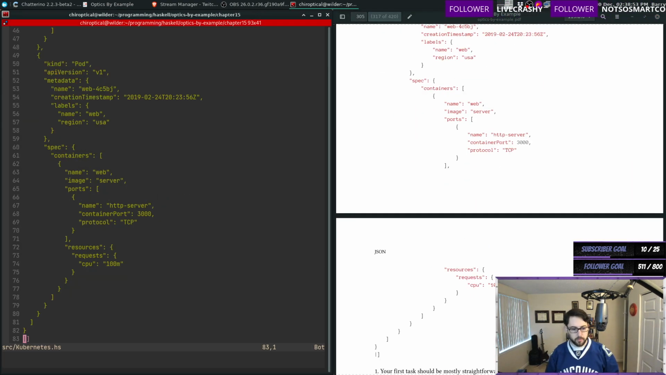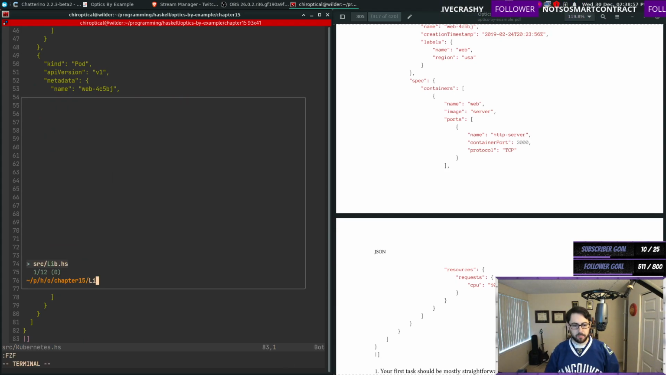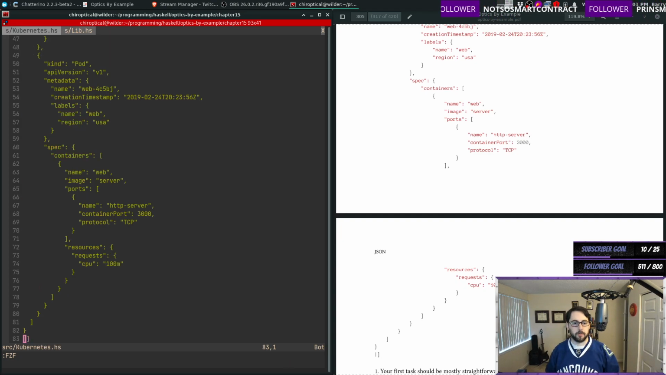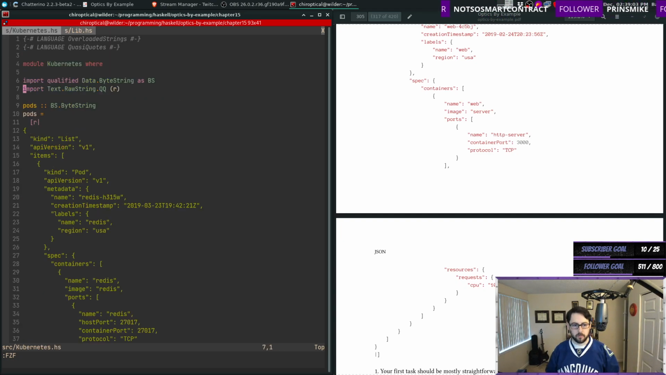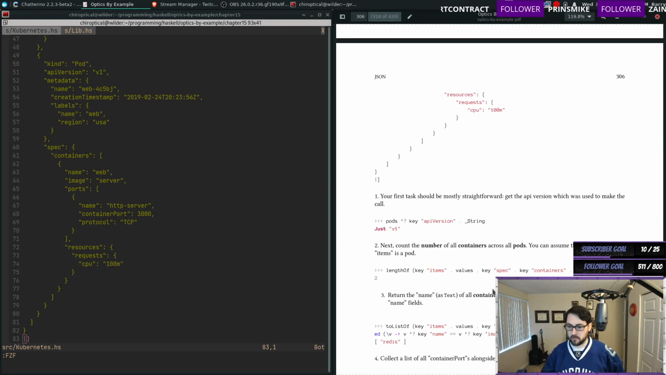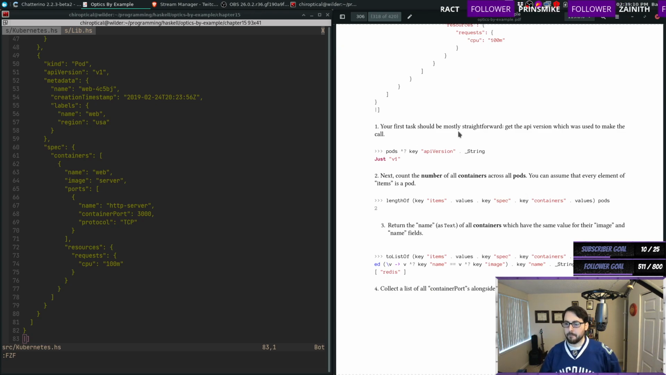And so what we're going to do is open up this lib project over here, because we might need some more stuff. At the top, we don't need to import anything. Start using the thing and see how it goes. Okay, first task should be mostly straightforward. Get the API version which was used to make the call.